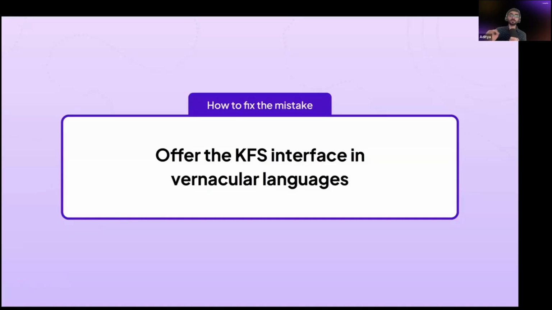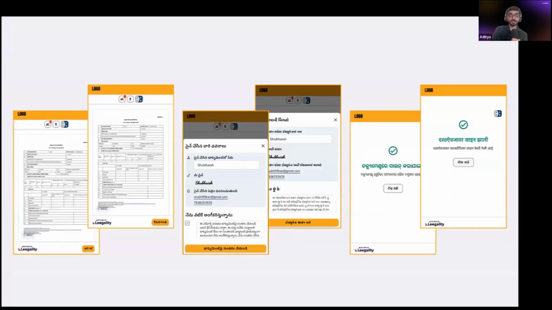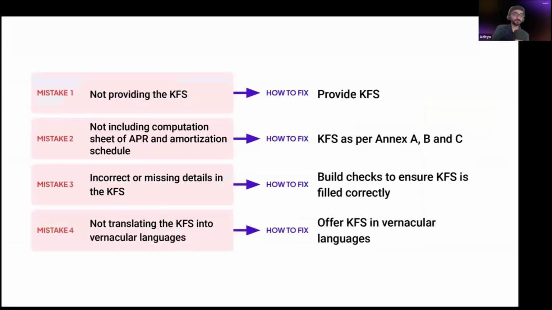So to plug this gap, you ultimately need to offer not just the KFS in a local language, but also the digital interface surrounding the KFS, right? So when the KFS workflow is triggered, ensure that your interface also changes accordingly. Ensure all elements from the consent to the proceed button are displayed in a vernacular language in the interface itself, right? So that's the fourth mistake.